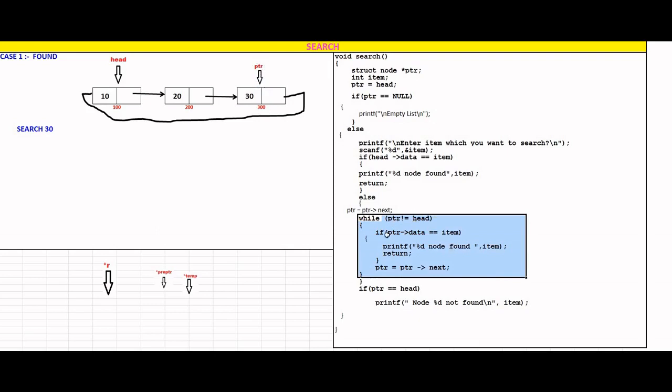We again come here. Is PTR of data equal to item? PTR of data is 30 and your item to be searched is 30. Yes. So we print this: %d node found, that is, 30 node found, and return from the function. So this will be your output.